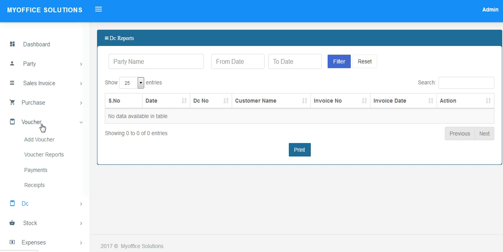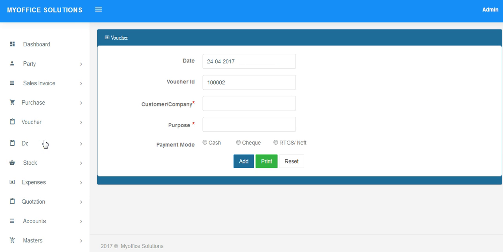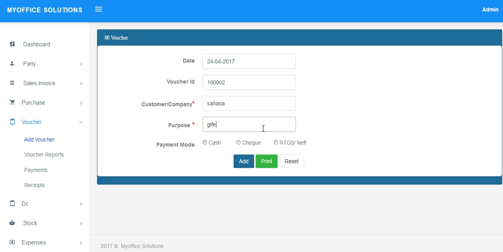So this is a voucher, so you can add the voucher as per your customer requirement. So I am adding one voucher, for example Sahana. Then what purpose? It may be a gift. So anything else you can enter over here.